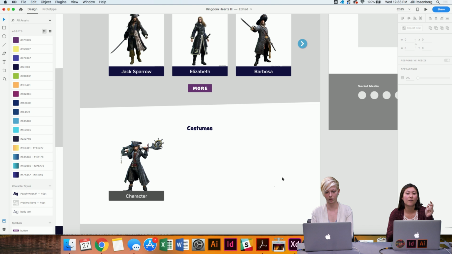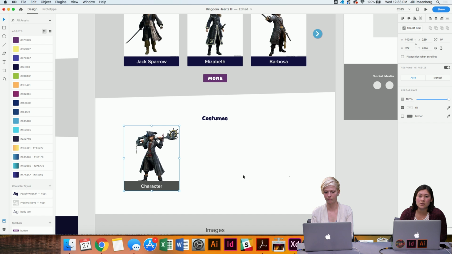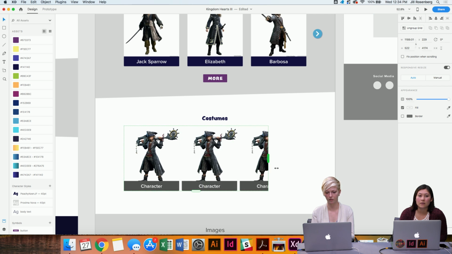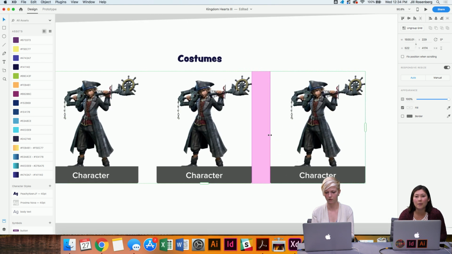So one trick, instead of having to drag and drop them each individually, is to make this one element, select everything, and turn it into a repeat grid. Draw that out. You can hover to adjust the padding in between the different sections there, so you'll get that pink.